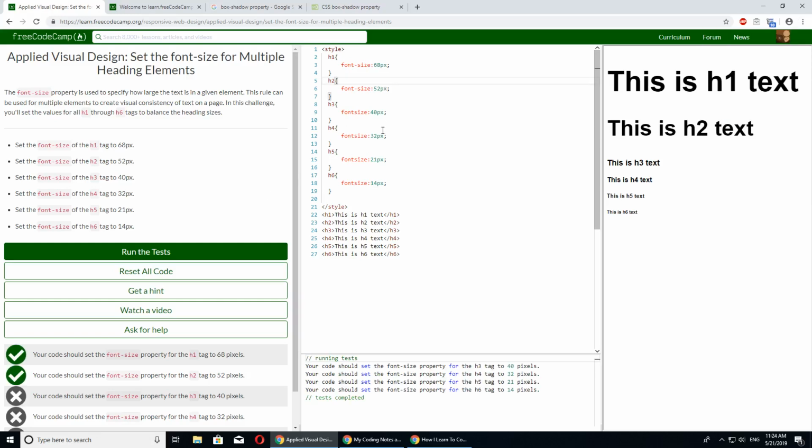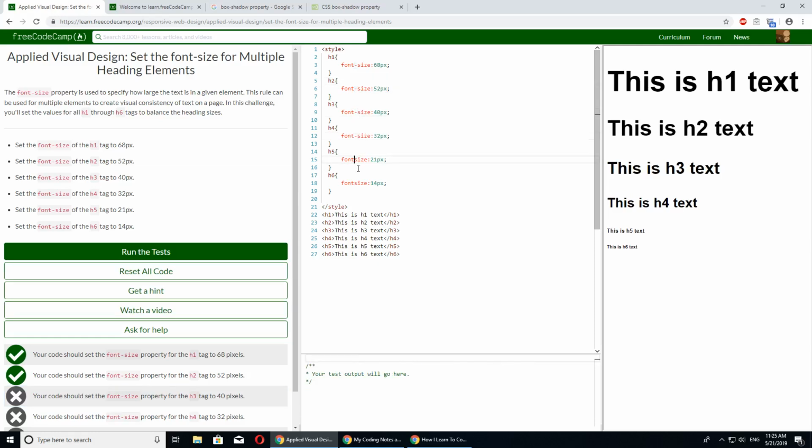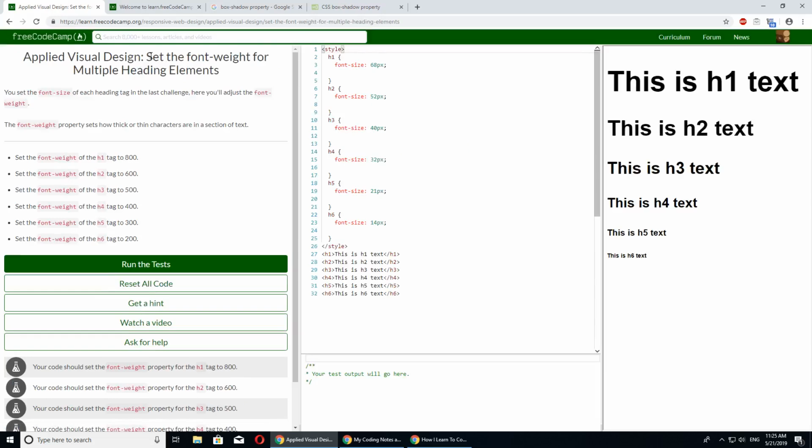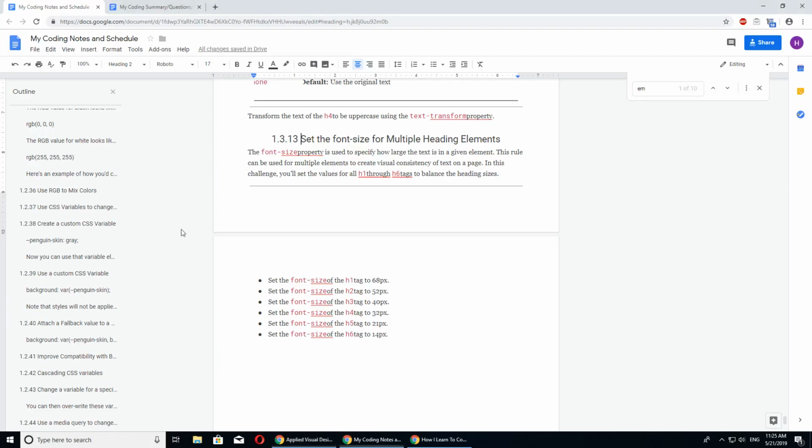Oh. Your code should set the font size property. Oh, okay. Forgot the dashes. There we go. Set the font weight for multiple heading elements. What's a font weight?